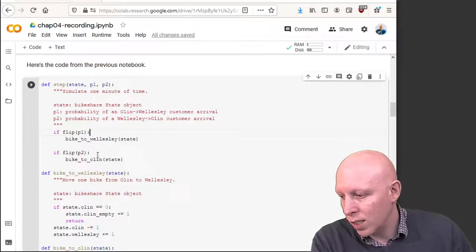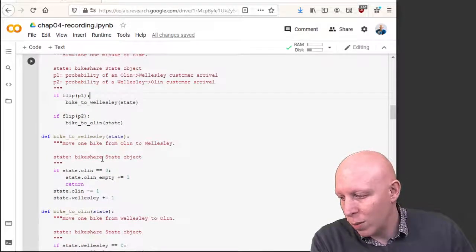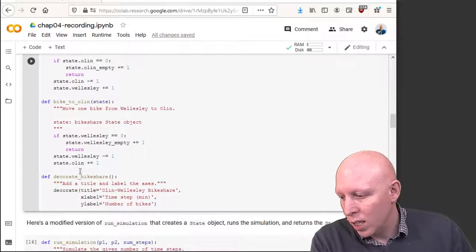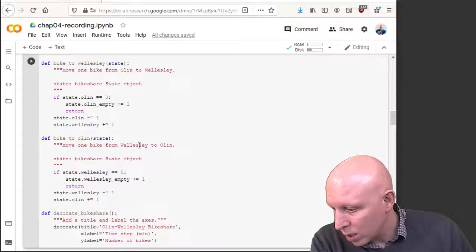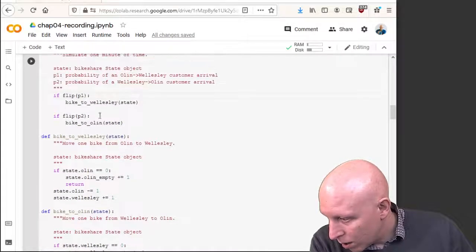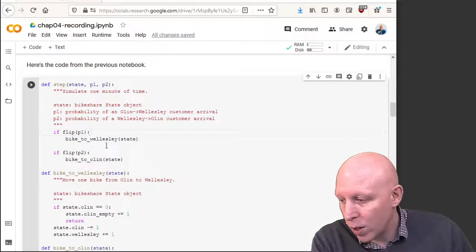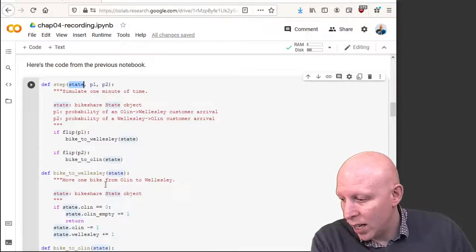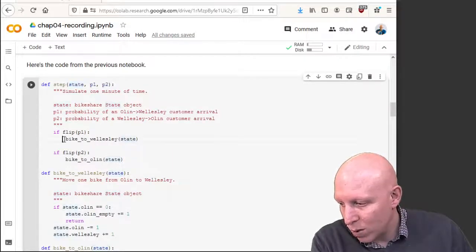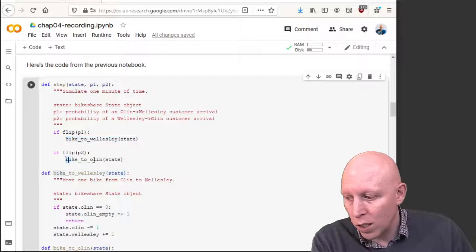We have to define the step function. We have to define bike to Wellesley, bike to Olin. Here's a decorate bike share, but the key thing to notice here is we are indeed passing in the value of the state, the current bike share, and that means we also need bike to Wellesley and bike to Olin to keep track of what the state is as well.